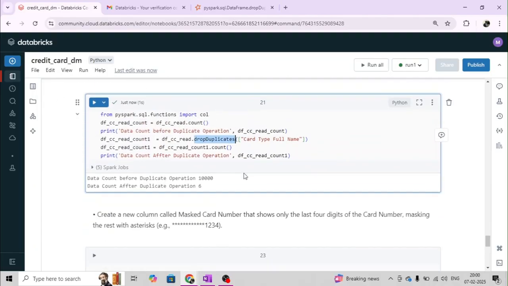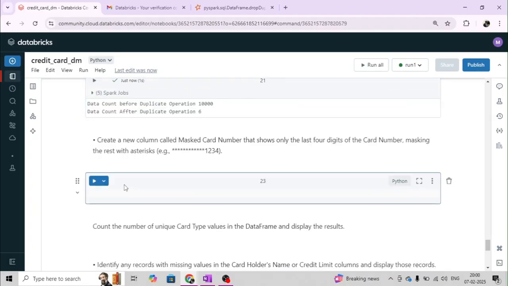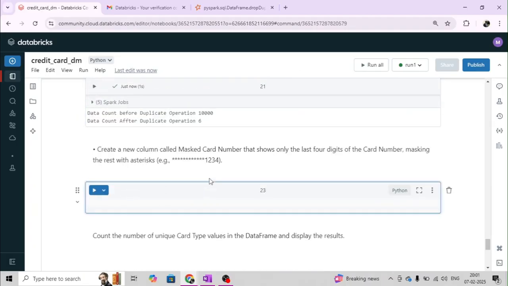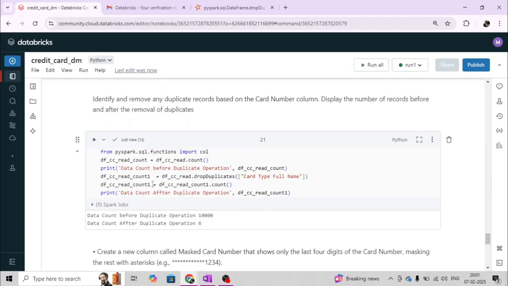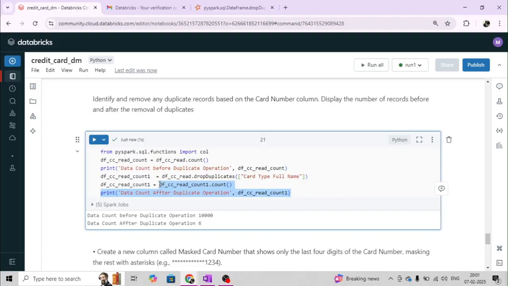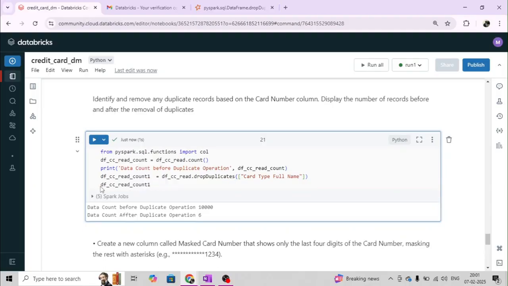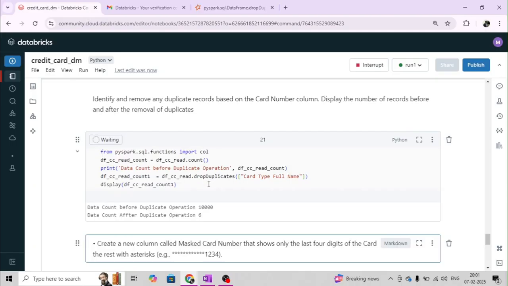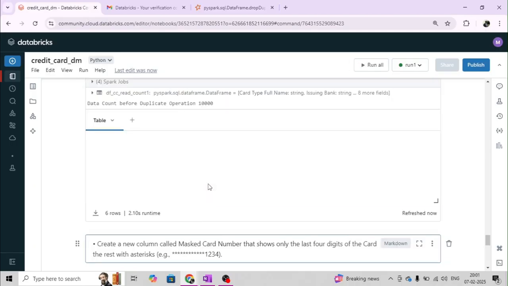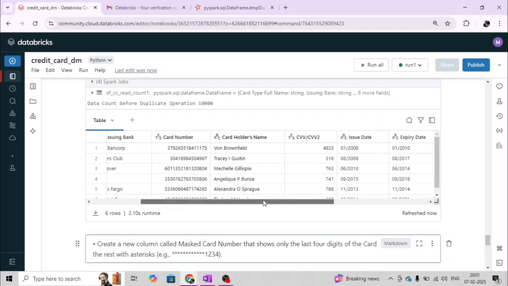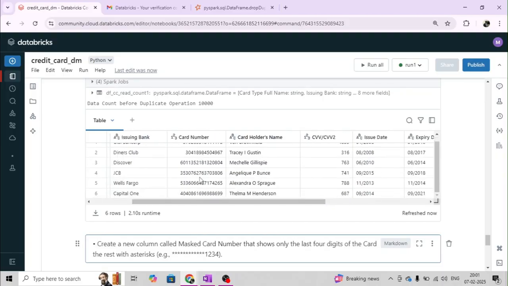So let's come to the next question. This question is asking us to mask a card number. Let me show you the record. I'll remove this much and just display till here. Let's display this and see what we have. We have this card number, the card number in full digits.